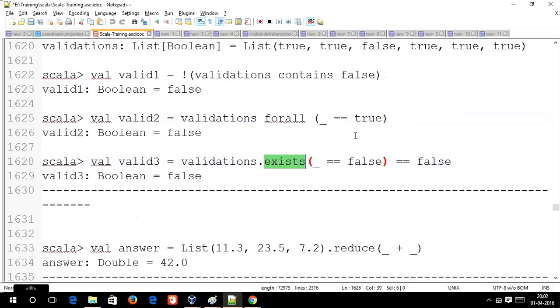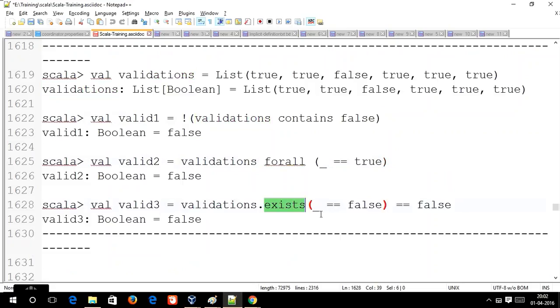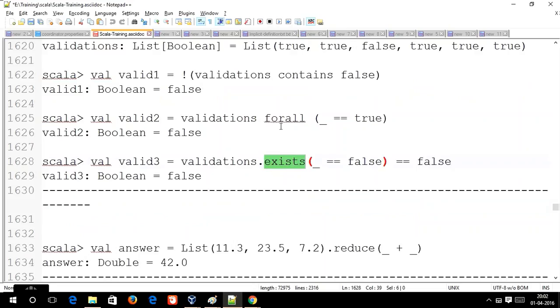Validation dot exists is a higher order function. It checks each element and checks whether it is equal to false. It does not say that all the elements should be false. It checks whether an element exists whose value is false. So these are some of the higher order functions which reduce the list, reduce the collection, you can say.